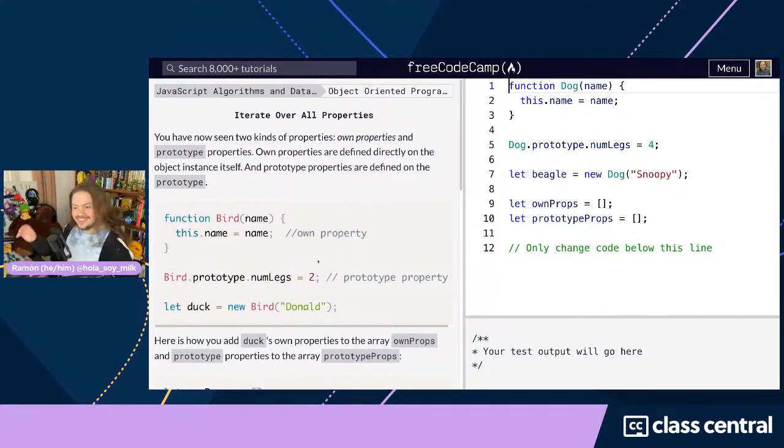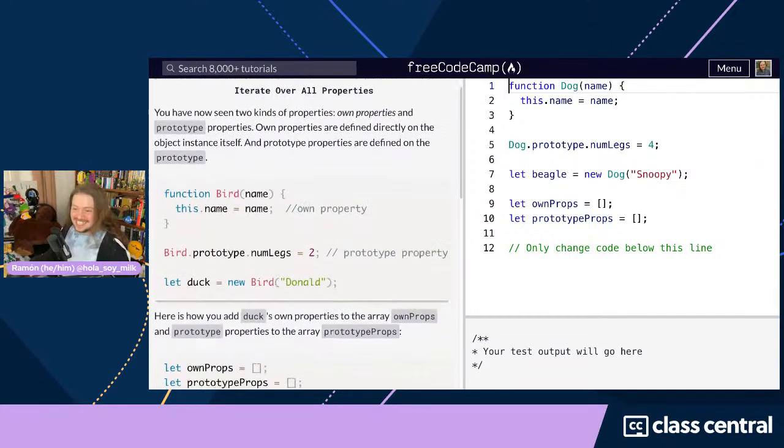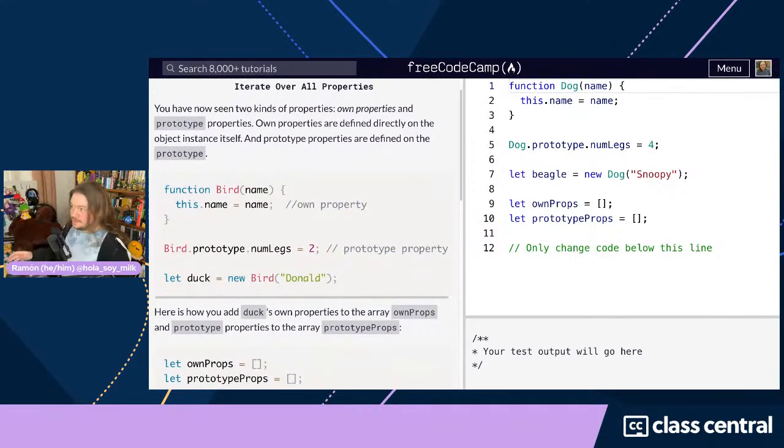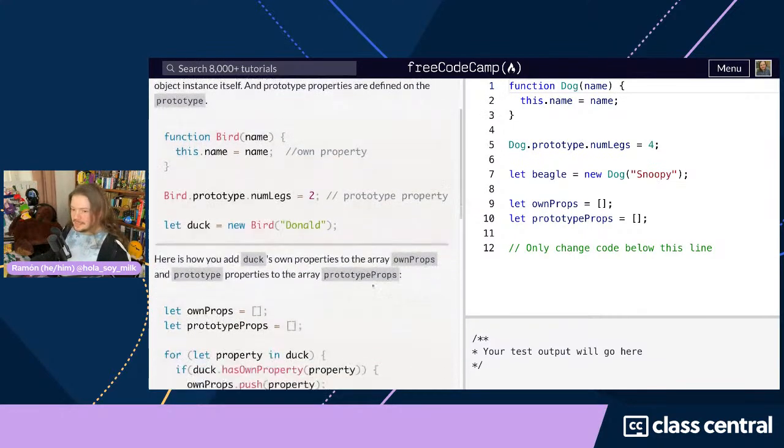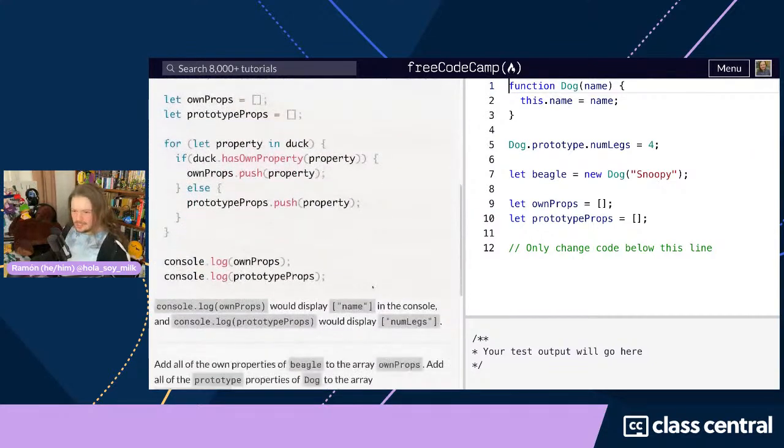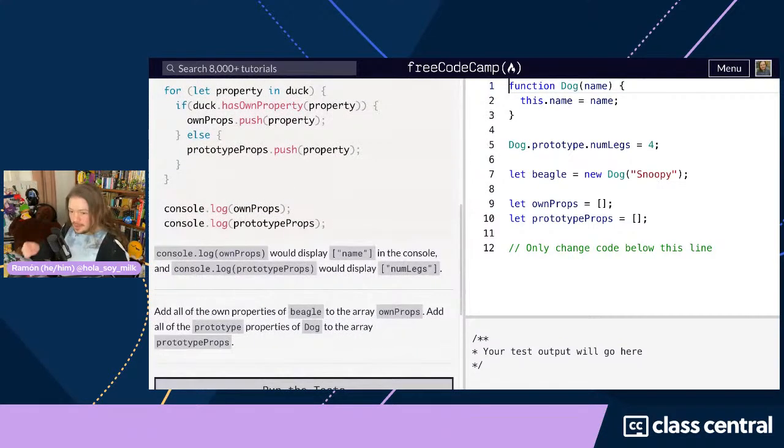Oh, look at that. We just did this. Like before, we're going to loop through all of the properties. We got dog, numLegs. We know all this. In our exercise, add all of the own properties of beagle to the array ownProps, and add all of the prototype properties of dog to the array prototypeProps.